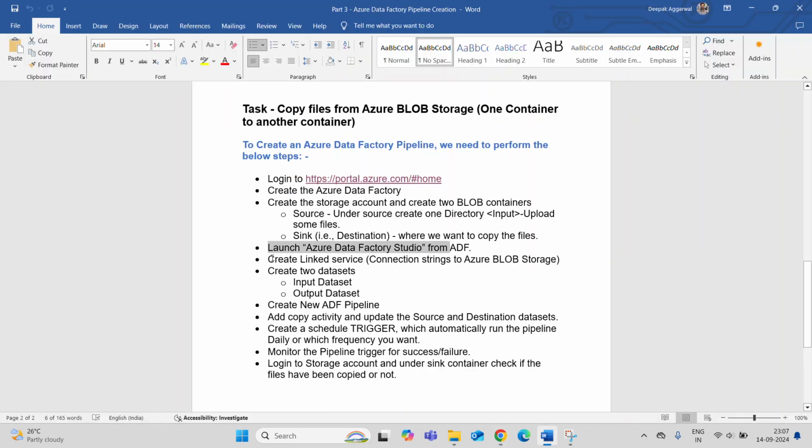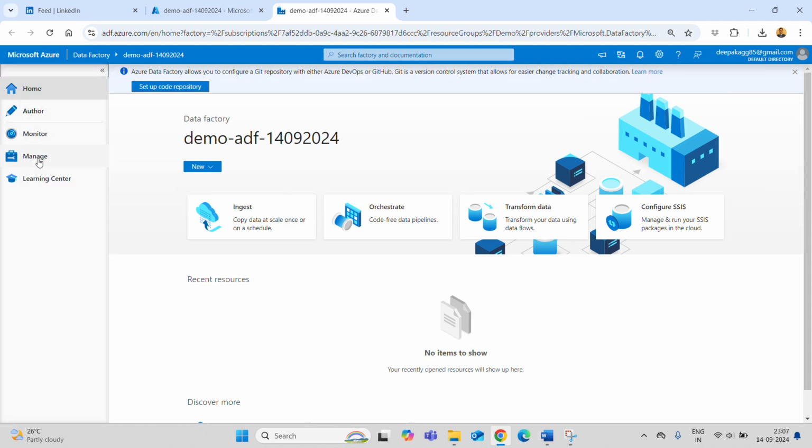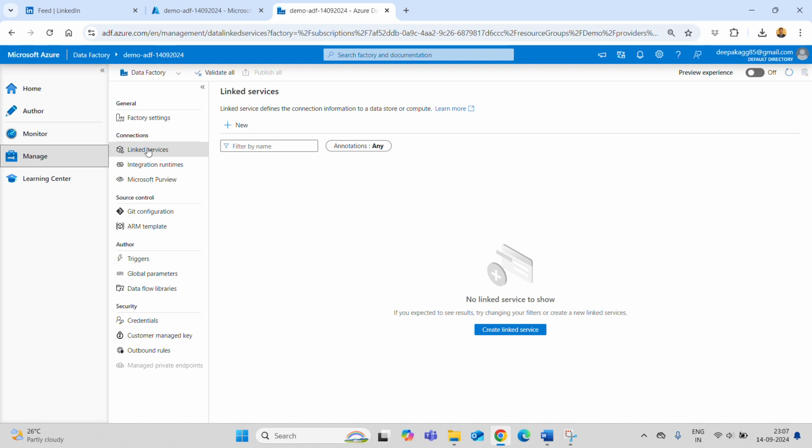So now what we need to do is create a linked service. So what is a linked service? A linked service is basically a connection string, because we are trying to do a copy activity from a storage account, right? So we have to provide some connection strings. For linked services, we have to go to the manage section. Under the manage section, you have linked services. Okay, there is an option, create linked service. So I'll click on this, create linked service.